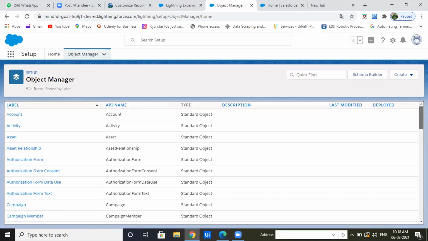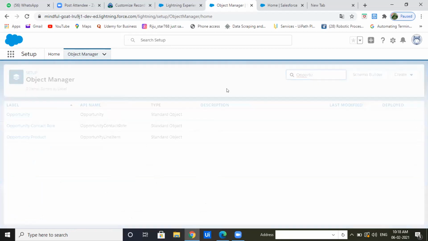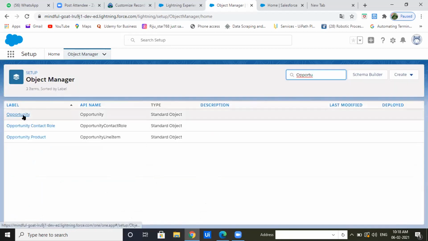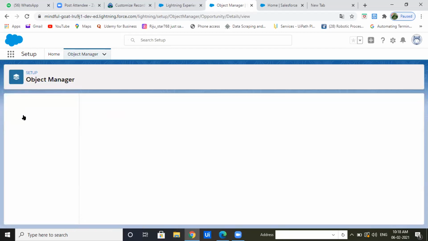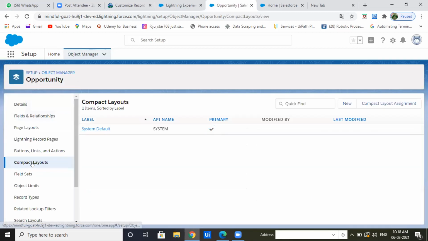We have gone through these steps many times. How did you create a new field in the opportunity object? This is the opportunity standard object. You go to that, and then you have the compact layouts, and just create the compact layout here. Okay, I got it. So I think from here I can proceed.